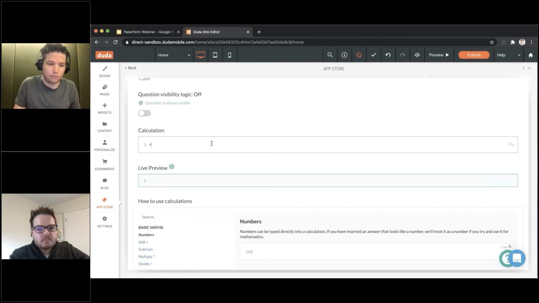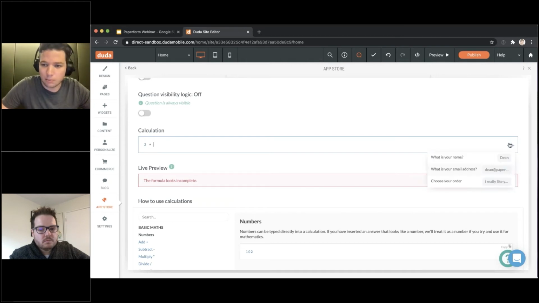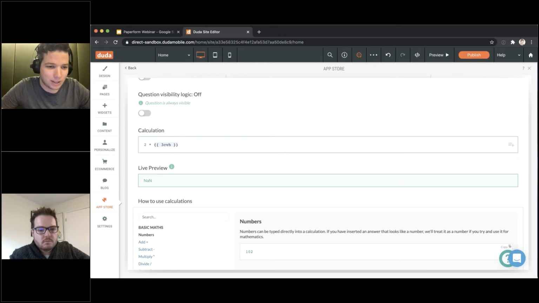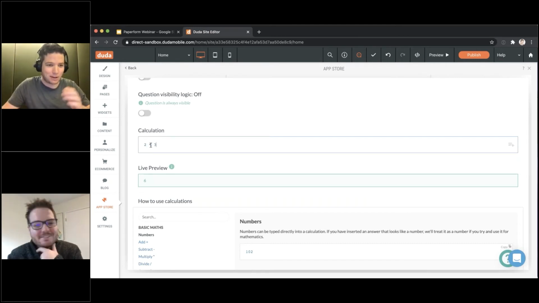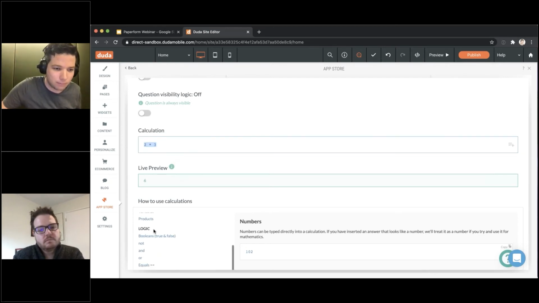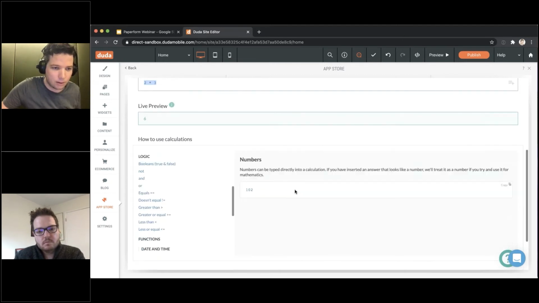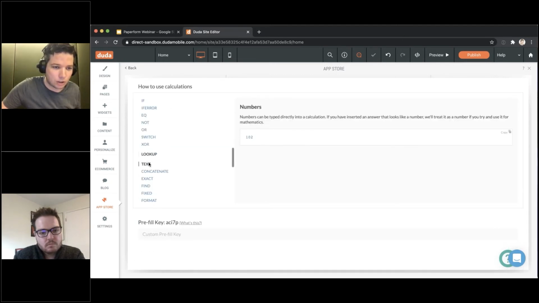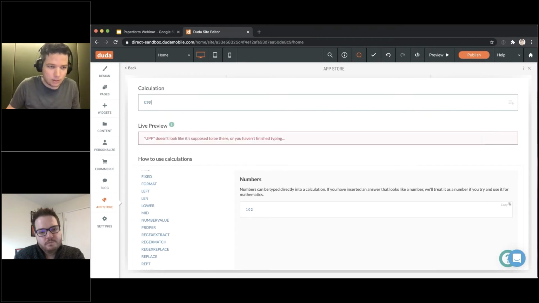So we can do really basic maths. I won't do 1 times, it's probably a bit too boring, but I'll do 2 times. We'll use the name field, but it's not really going to work because it's text. But you can do 2 times 3 with our live preview. We can also do text-based stuff here. If you scroll down here, there's a number of text-based functions. So for example, upper. Sorry, were you saying something, Russ?